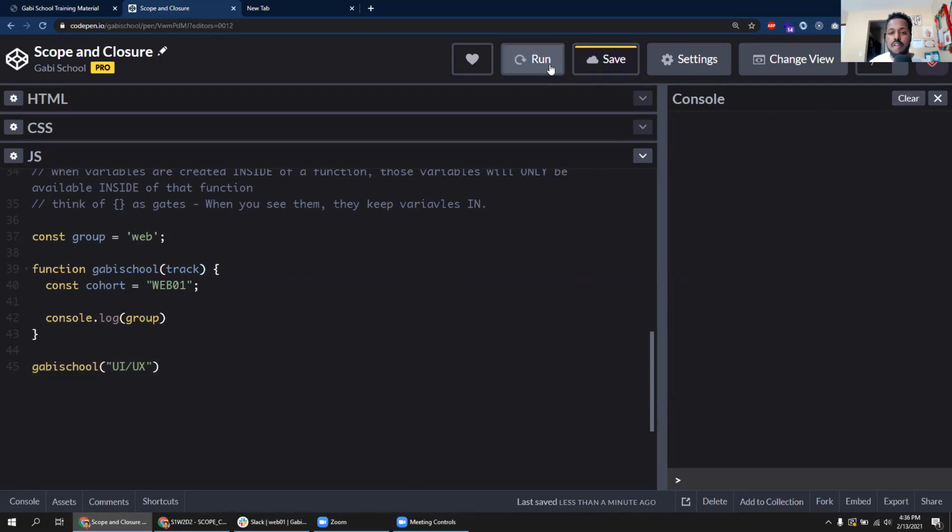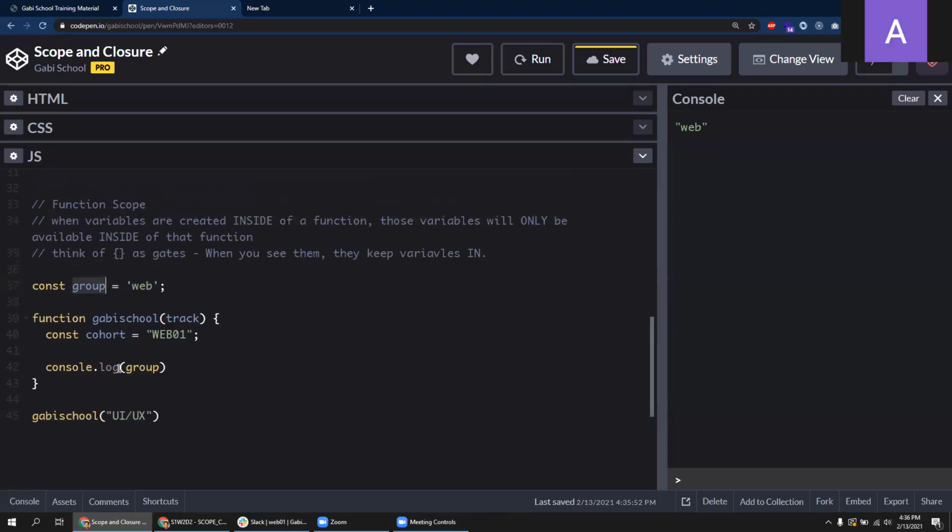Let's see. Let's clear it. Run. So it printed web. Why is that? What do you guys think? Because it can access from the outside, the global. So this is what it's doing. It's grabbing this variable from outside. So it's console logging in here, and the function is reaching outside.